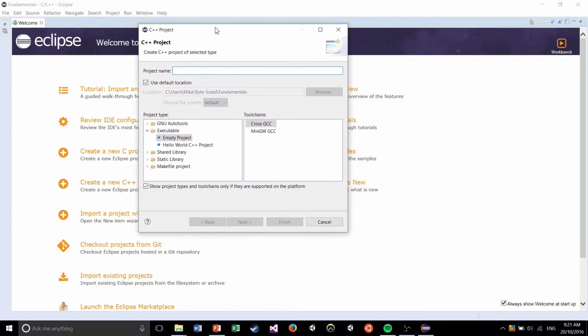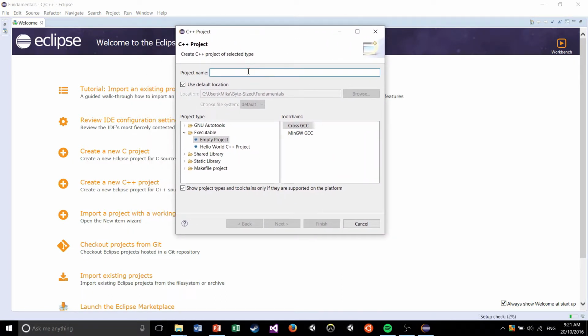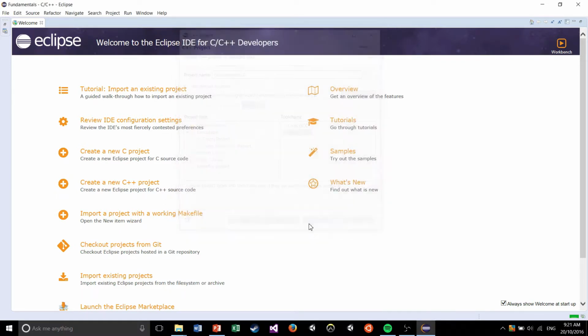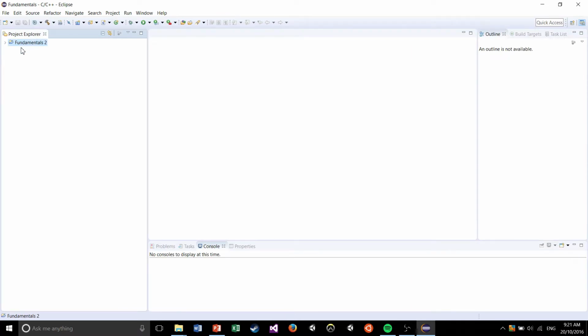So we're going to come up with a C++ project window. We're going to type in our project name. I'm going to call it Fundamentals 1. Nope, 2. And just leave Cross GCC. I'm going to use MinGW because I prefer it. If you have that option, go ahead and follow along. Otherwise, the compiler really shouldn't matter. So let's go ahead and click Finish. Once it's finished, we're going to close the welcome window and see our project coming up here.